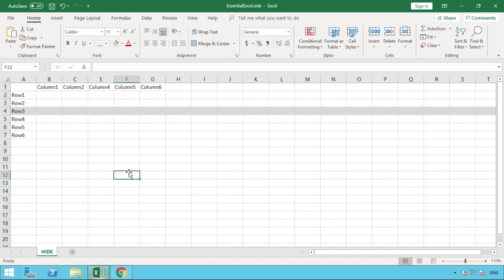You can see that column has now disappeared. If we look across the top here, we've now got column 1, 2, and then we jump to 4, and the same with the column headers. We've got C, we missed D because that's hidden, and then we've got E now. So there we go, we've hidden that column.